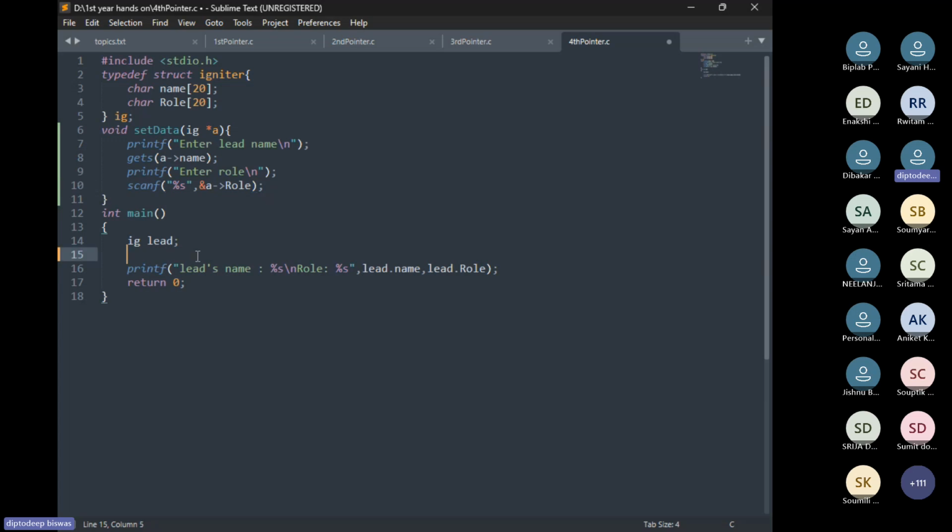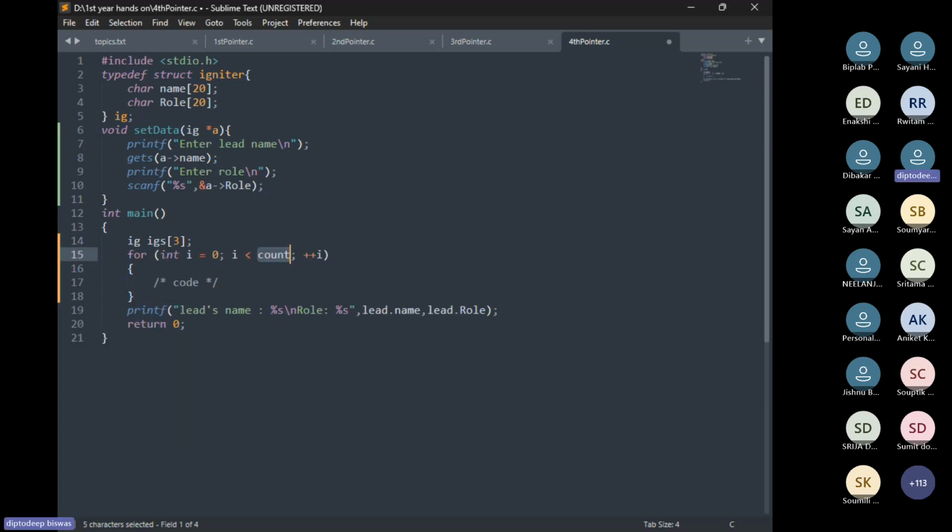And now let's do it like this. Let's create an array of these. So IGs or igniters, and this will be of size maybe three, size three is good. And obviously we're going to iterate using a for loop.